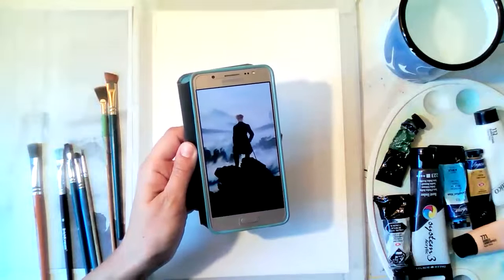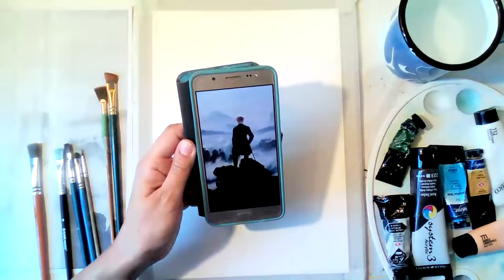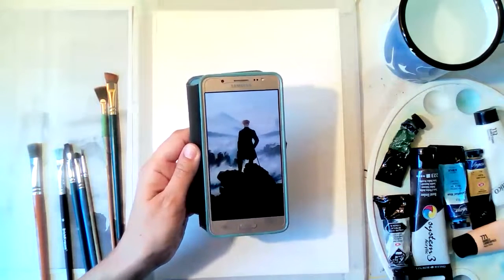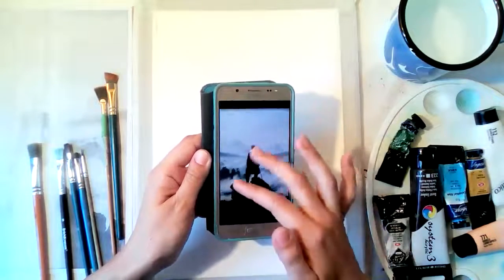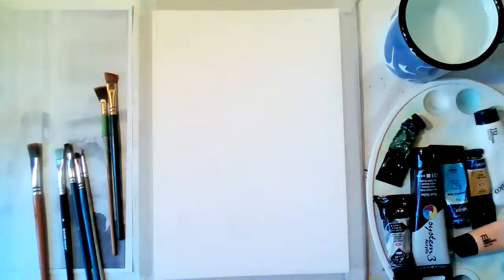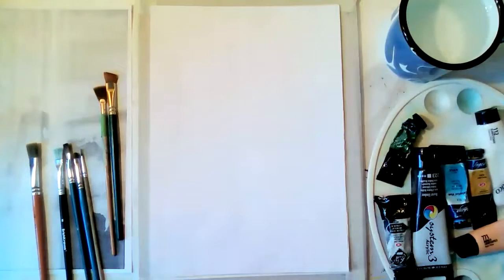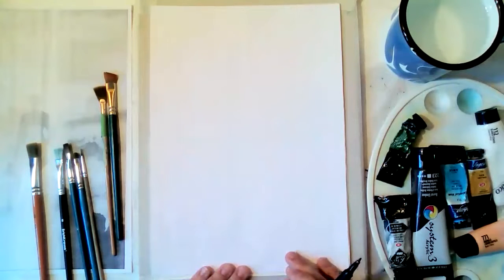So it's Caspar David Friedrich, the German painter, and I'd say his most iconic painting, Wanderer above the Sea of Fog. So take your pencils. We'll start with a sketch, and then, as usual, I will tell you more about what I found out about the painter.